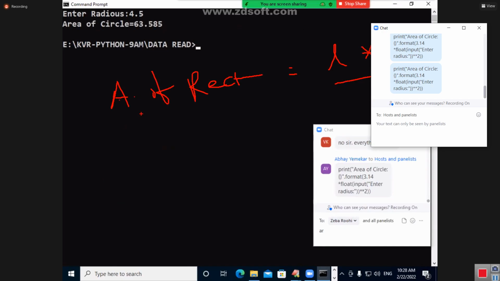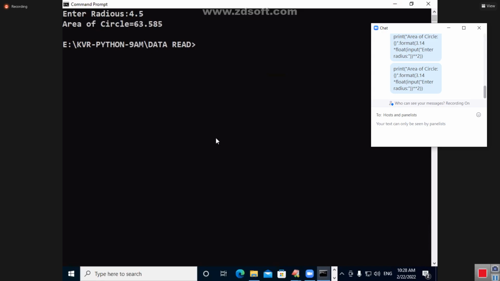One more is circumference. Circumference or what? Perimeter is equal to what? 2 into L plus B or not? What are your inputs? Once if I read L and B, I can multiply them. I will get the area and I will add them and I multiply with 2, which is called circumference. Can you do this as an assignment, students?